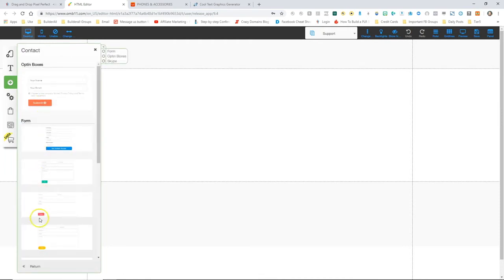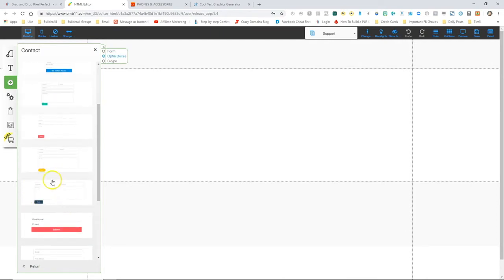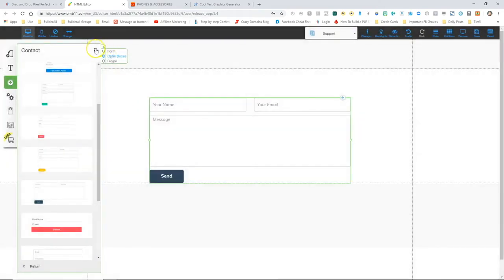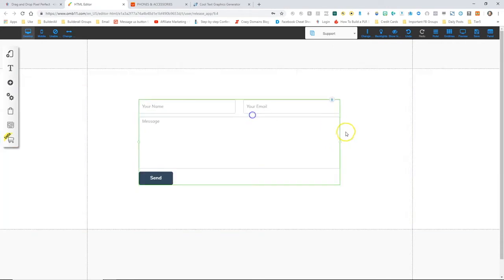And there's a lot of different contact forms that are available. I'm going to click this one right here because it's got all the fields that I want for a contact form for them to be able to submit a support issue to me. So I just click this right here. It drops my form in there, and I can make it just a little bit bigger if I want to, or a little smaller. I'm going to make it bigger.